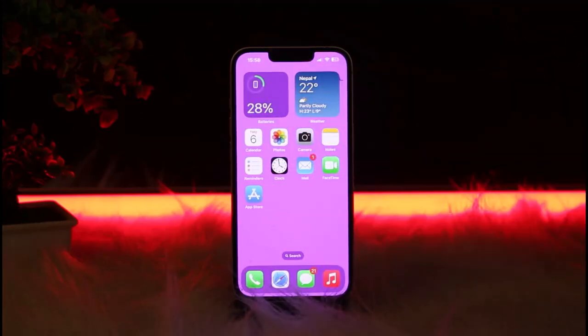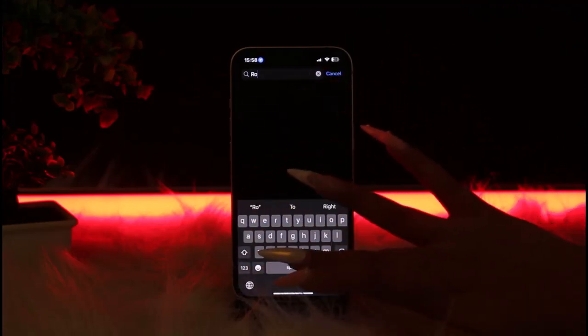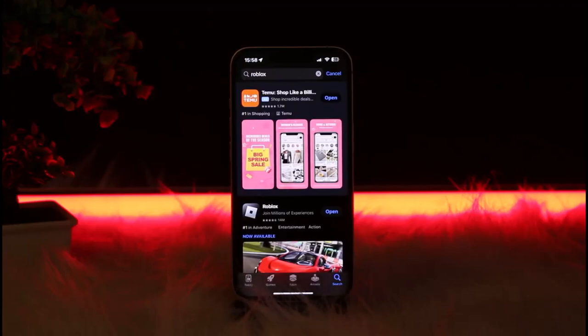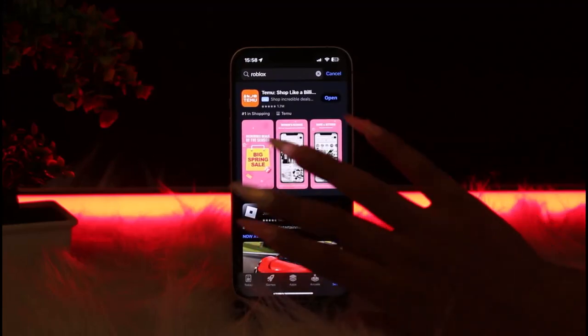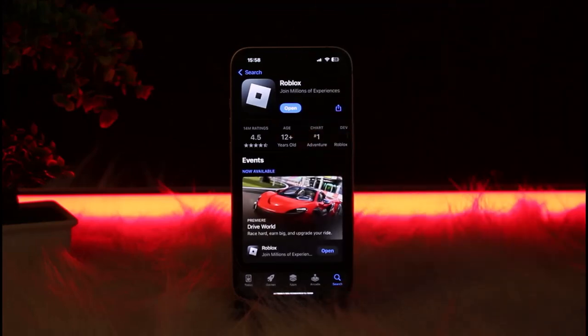Let's get started. So for that, what you're going to do is simply go ahead and check where you're having that problem. Is it in your app? If it is, then go to your app store, go to the search bar, and type in Roblox to check if your app is updated. If it's not updated, then you will find an update option. Go ahead, tap on the update option instead of open, and your app shall be updated and you're good to go.